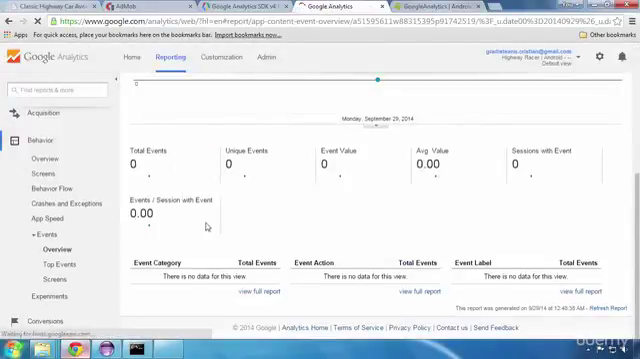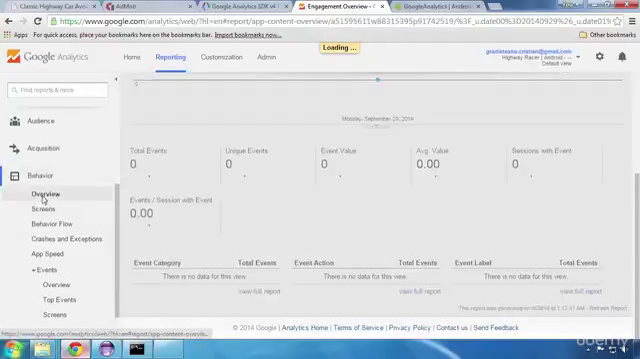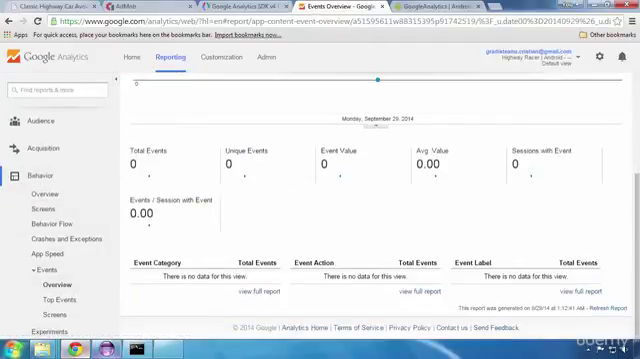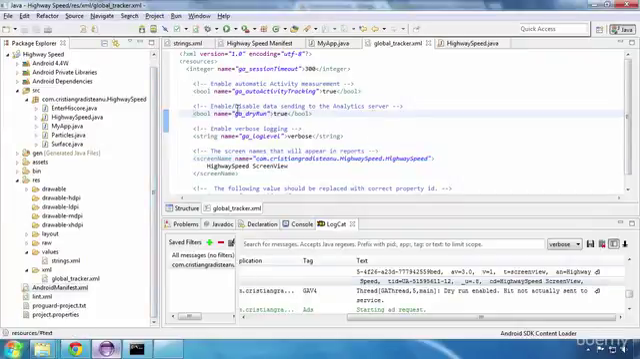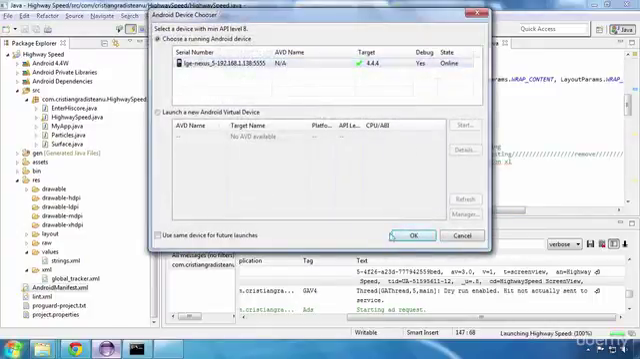If we switch back to our browser and refresh our Google Analytics page, we can see that the data displayed here is still 0, so nothing was recorded. Let's get back to our configuration file and change the dry run element from true to false. This will allow us to actually send the data to the analytics server.